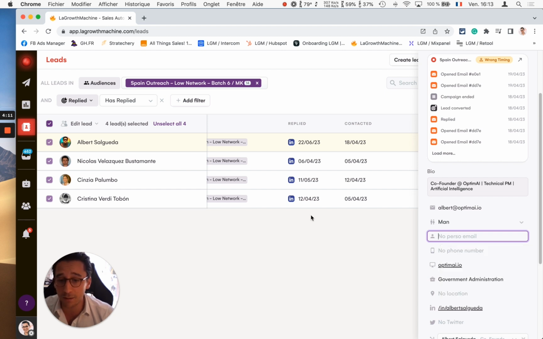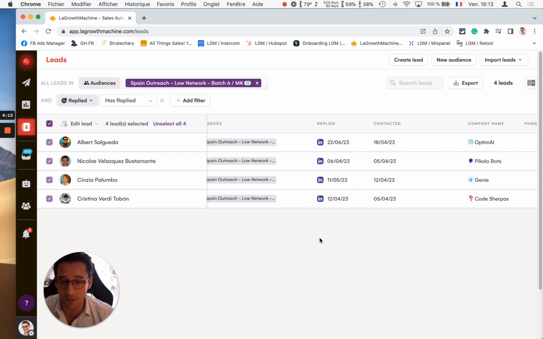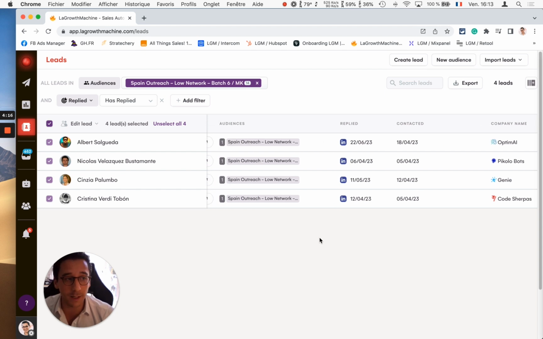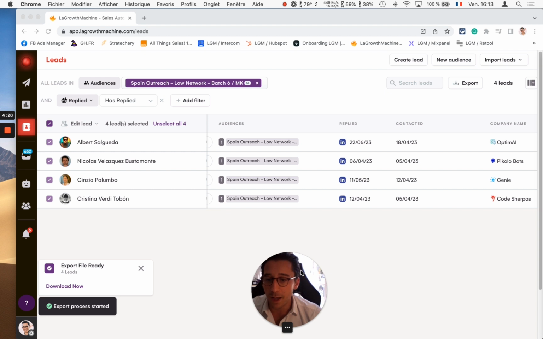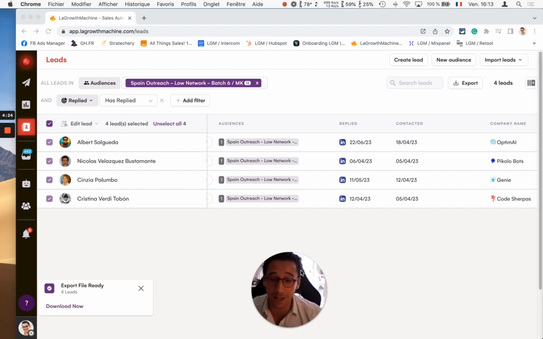Sometimes doing this modification manually can get tedious. So my piece of advice there is that you can always export the data here, import it into a Google Sheet or Excel, edit it directly there, and import it again into lagrowthmachine. These leads will be automatically updated with the newly informed information, since we manage duplicates automatically. There is a lot that can be done, but this gives you a broad overview.